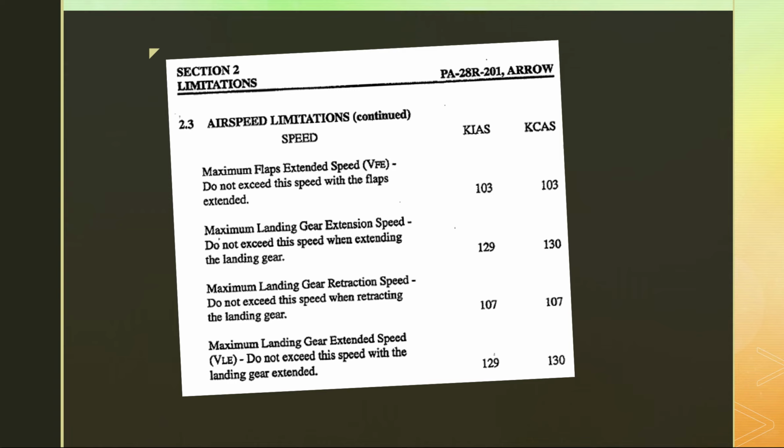Basically, when you're flying in the Arrow, before you put your hand on the gear handle, you're going to say: below 129, gear's coming down. Or below 107, gear's coming up. Or below 103, flaps coming out. Making sure you don't overspeed any of those things.